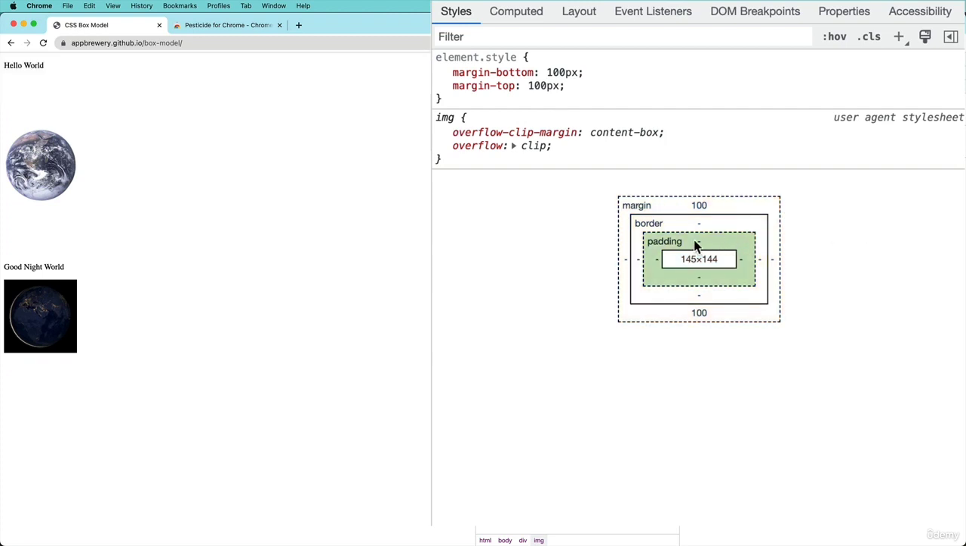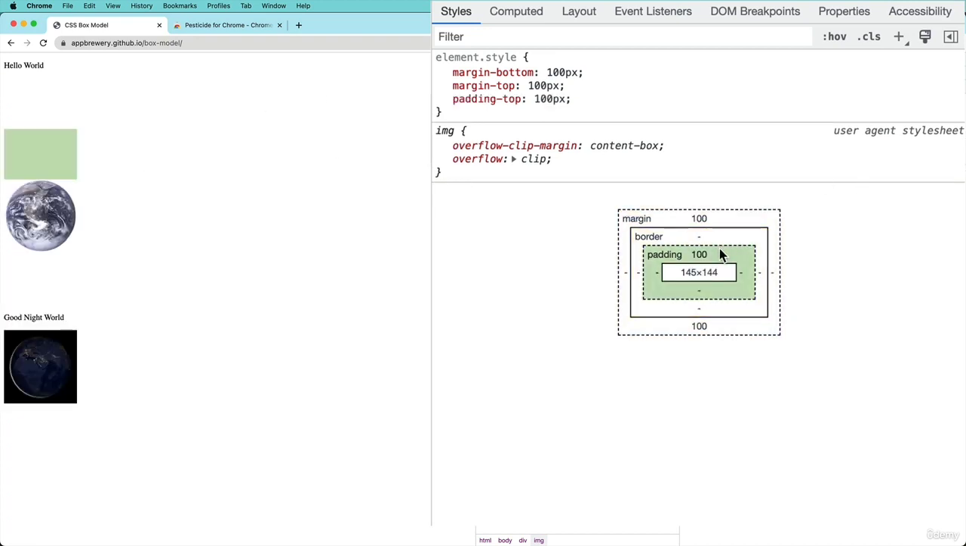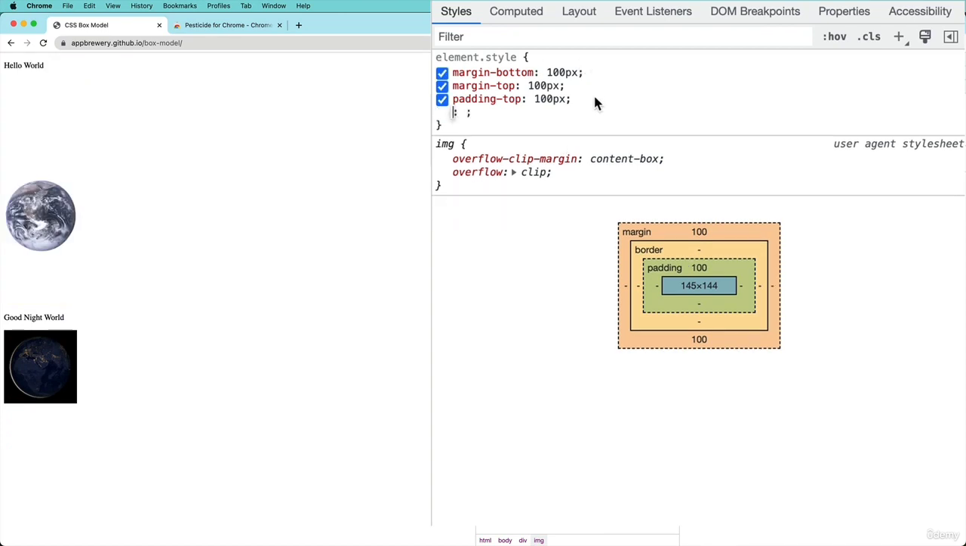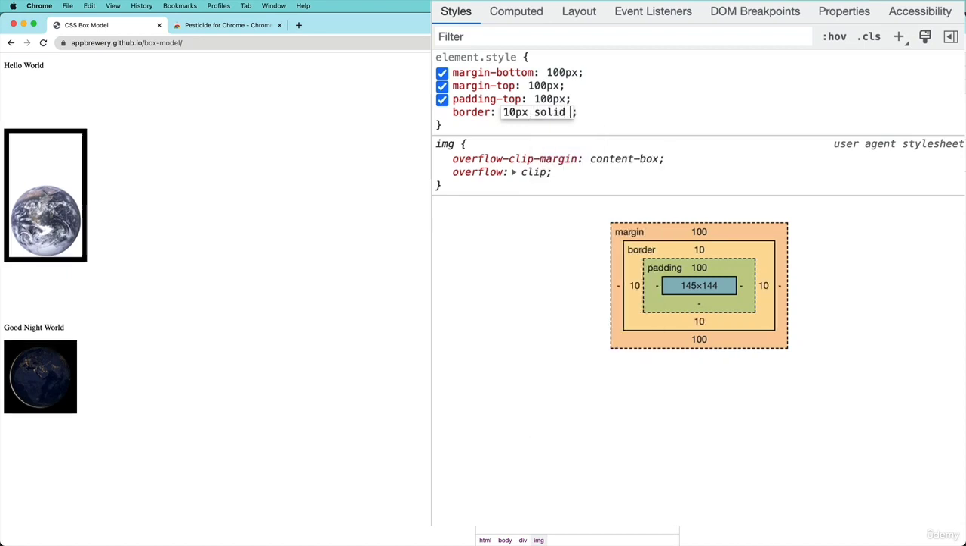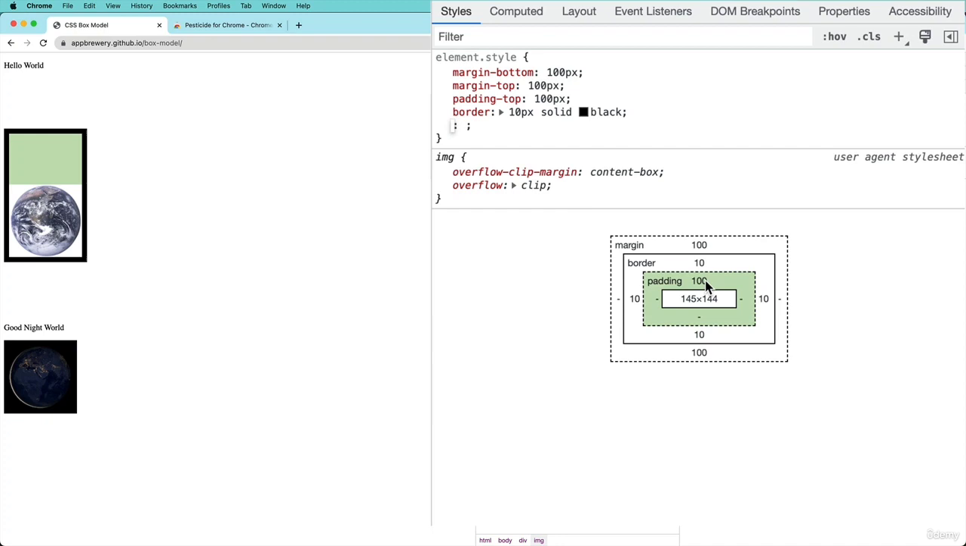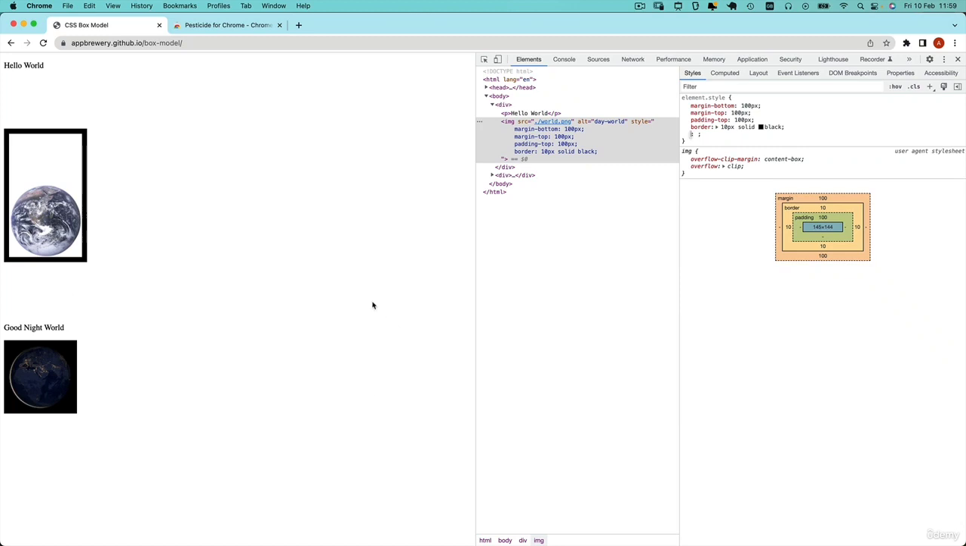However, if I added the padding as 100 pixels, then you'll see it add the space as well, but it's actually inside the border of the image. If this element actually had a border, which we'll set as 10 pixels solid black, then you can see how that padding goes to a different place versus where the border goes. And this box model is going to come really, really handy when you start to try and lay out different items on your website, determining how they look and where they're placed relative to each other.